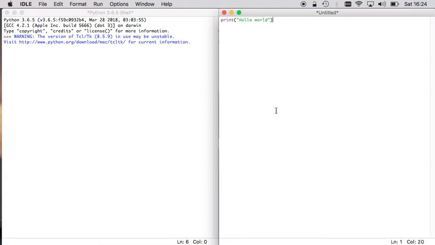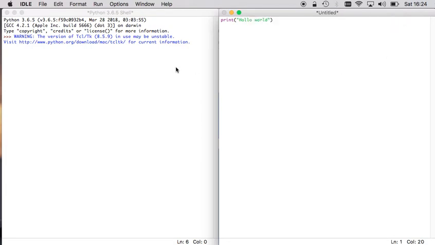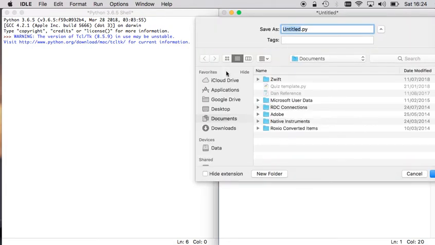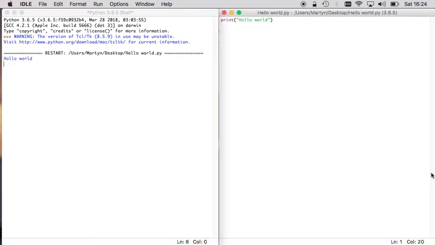Okay. If I now run this, it's going to ask me to save it. I'm just going to save it to my desktop, and I'm going to call this hello world. I know the box is just going off the screen there, but trust me, I'm saving it. It saves, and then it runs over here, and you can see I've got hello world.